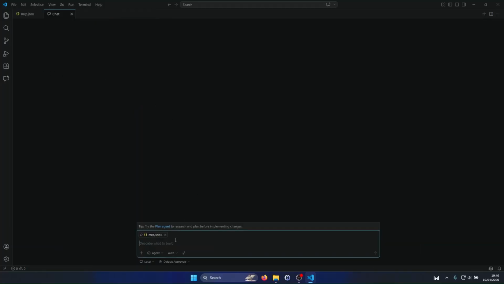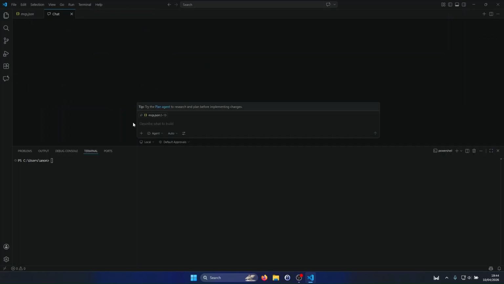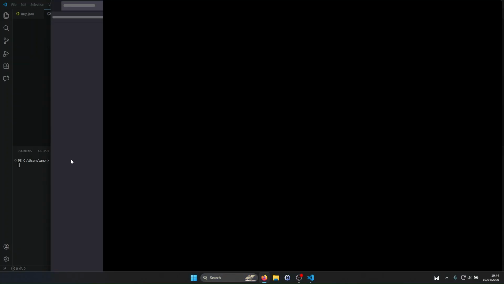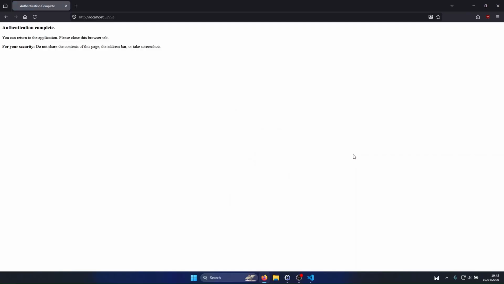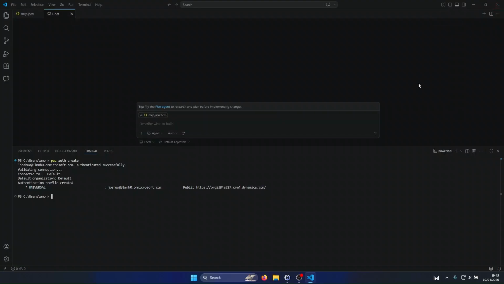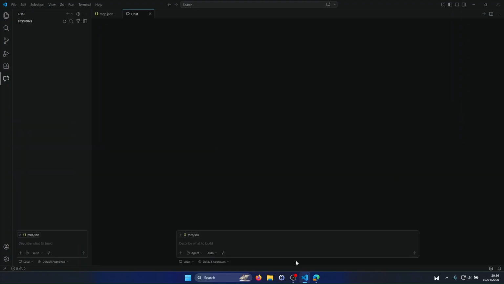Now we test the setup. I open a fresh GitHub Copilot chat inside VS Code. First real action, authentication. I run PAC auth create, which logs the CLI into your Power Platform environment. This is basically where you give the tool permission to act on your behalf, so it can read and manage resources securely. When you run PAC auth create, it opens a new browser window automatically. Once this completes, you're officially connected. Next, I verify the login. I run PAC auth list in the VS Code terminal. This shows all authenticated profiles on this machine, so you can confirm exactly which environment you're connected to.